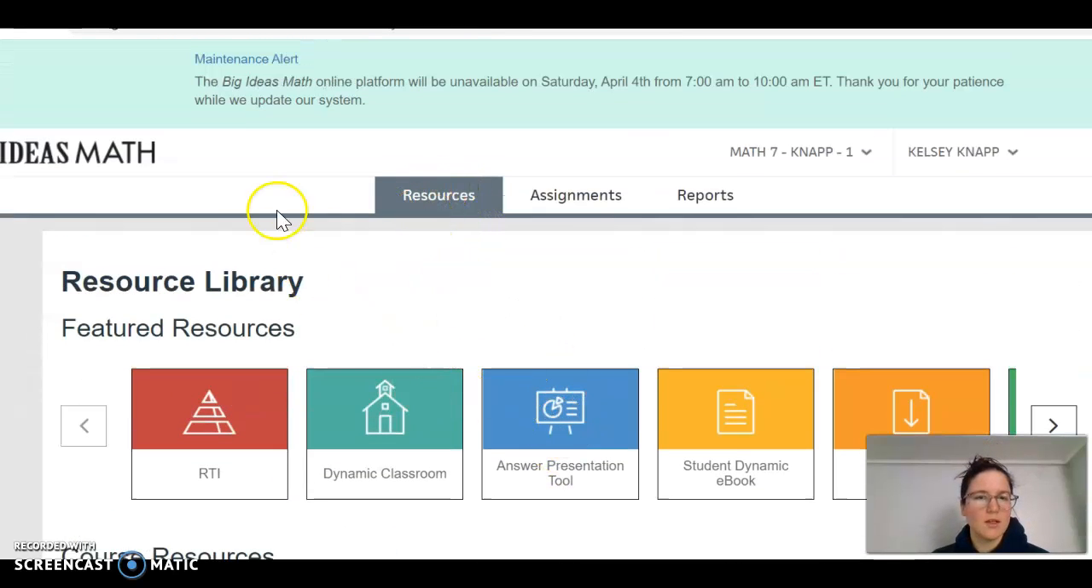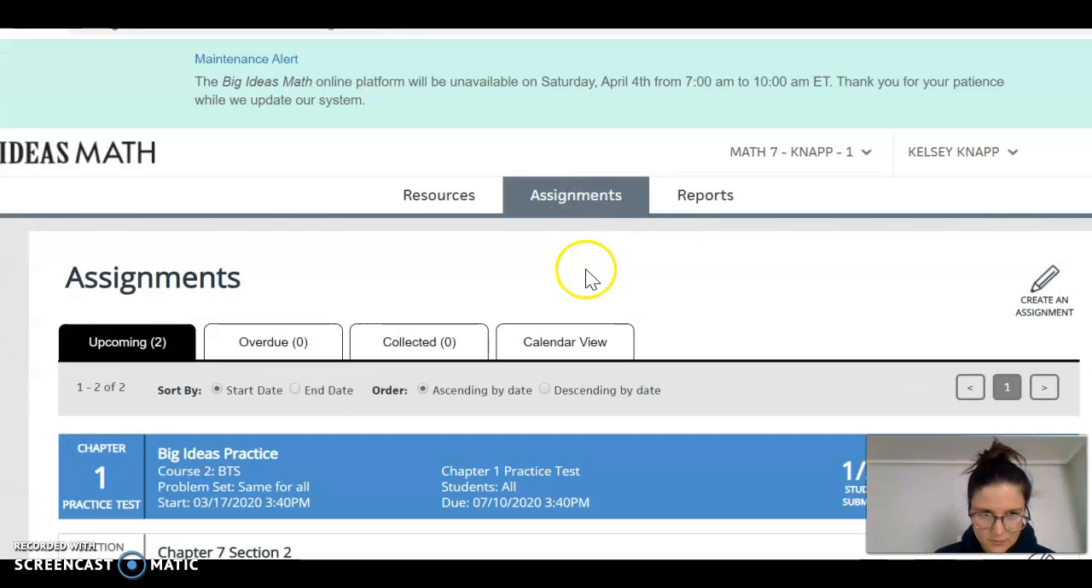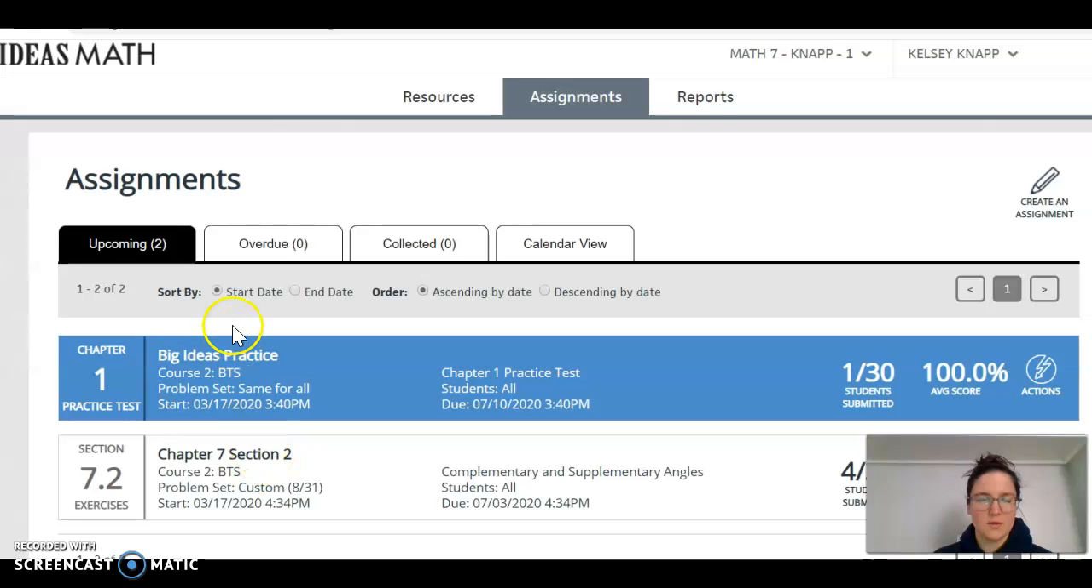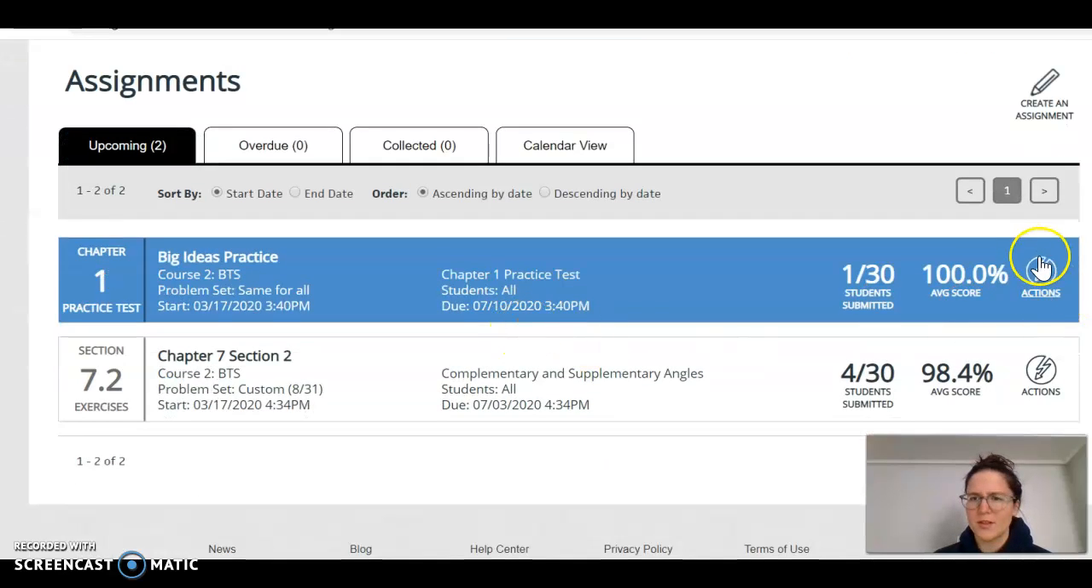But it's going to be really good for you to click on assignments. Because if you click on assignments, these two assignments will pop up. And these are the two assignments that I want you to do. And you'll just hit, I think it says start over here, and start those assignments again. You can see one person submitted it with 100%, good job. And then 4 people submitted it and our average score was a 98. Good job on both of those.